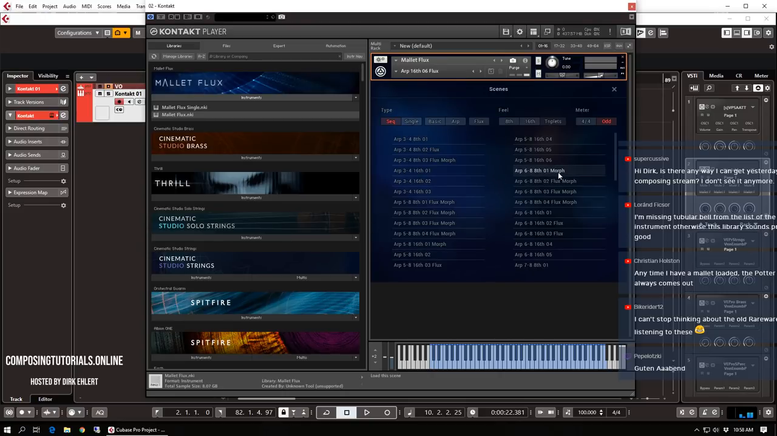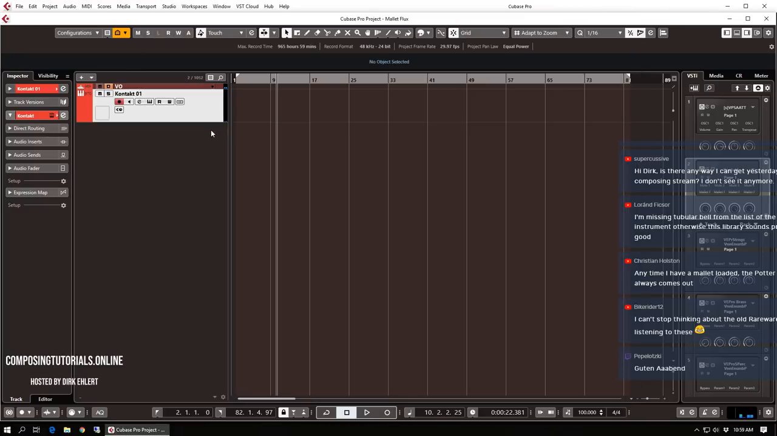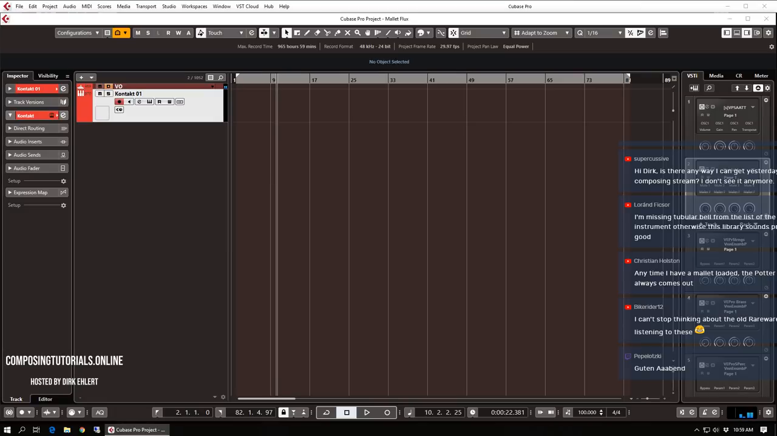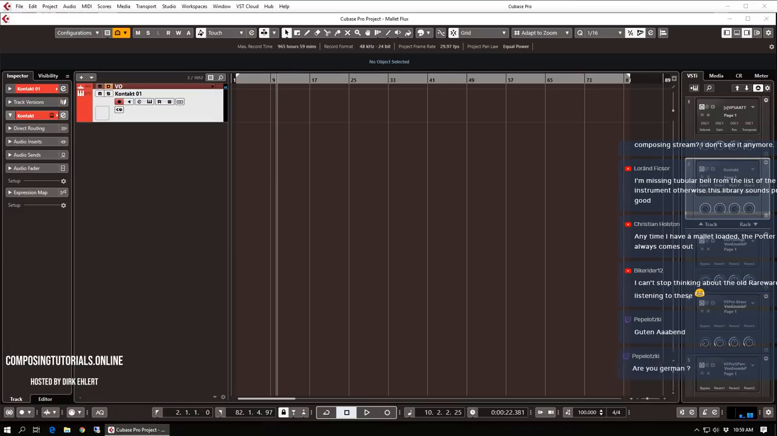There's a very nice demo on the Sonuscore website where you can actually see how they're doing the track just with Mallet Flux. So it sounds really cool. But I want to see it more as a complementary instrument and just work with it on a little track.